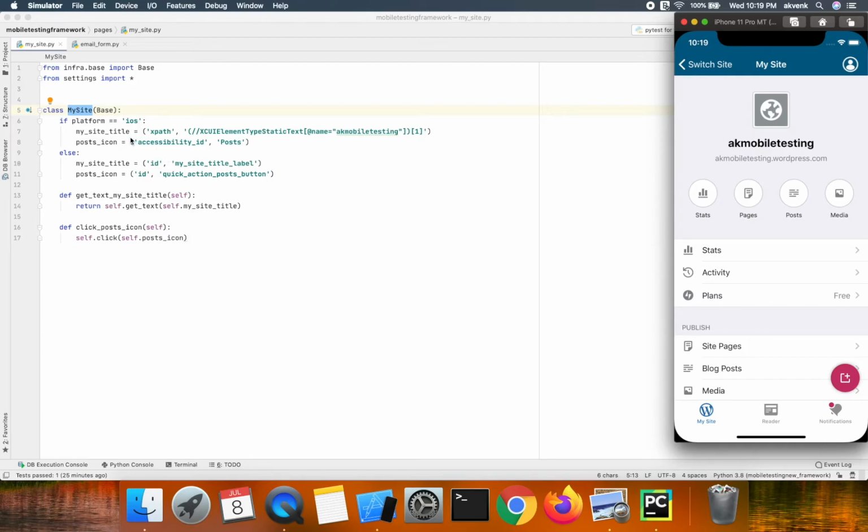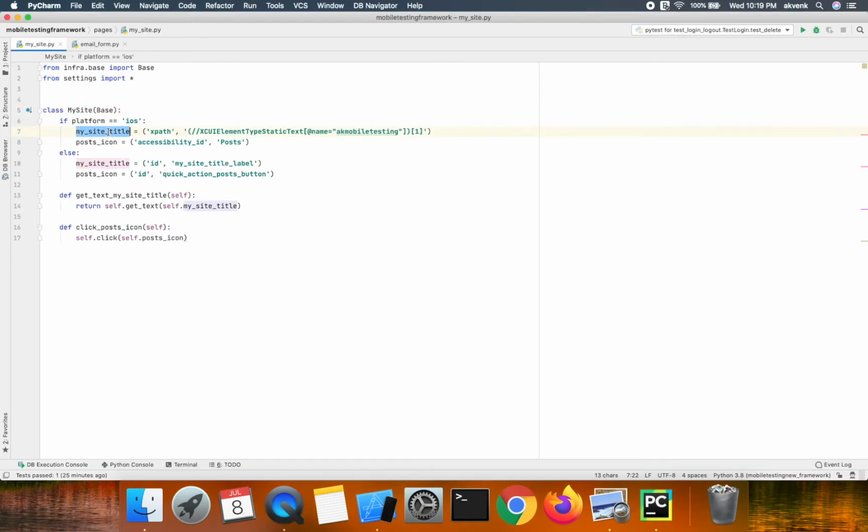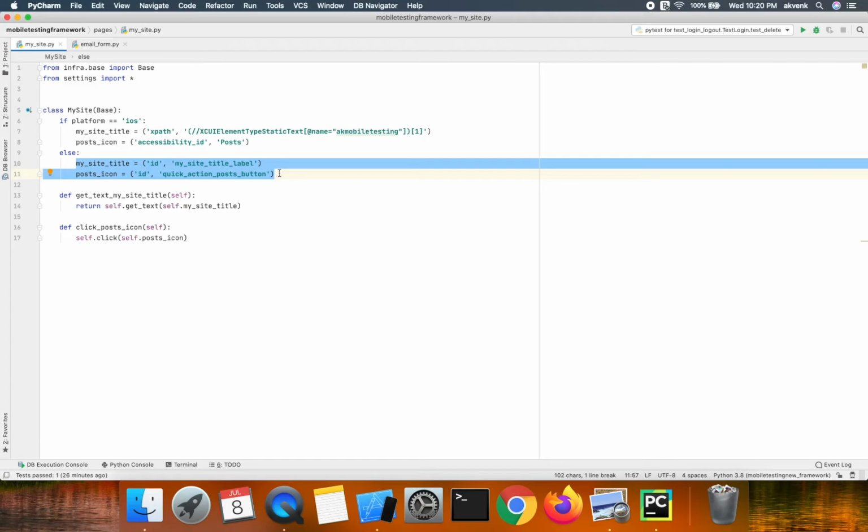So you can notice that I have given a variable which is my site title, and I'm mentioning what is the locator strategy I'm going to use. In our case, it is XPath, and I'm passing the XPath value. Similarly, for post icon, I'm giving the locator strategy as accessibility ID and the value as post. And you can also notice that I have an if condition which will check if the OS which we are running on is iOS, then these two locators will be used. Else, which in our case is Android, the below two locators will be used.